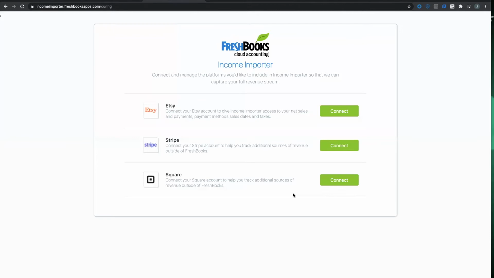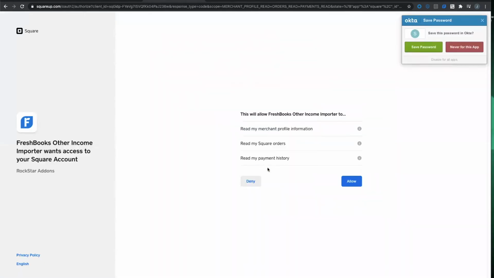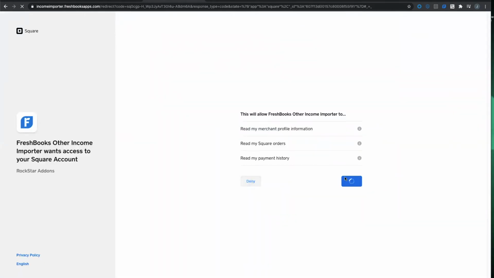Once done, you will be met with a landing page showing you the three apps in this connection. Click connect beside whichever app you would like to integrate. Enter in your credentials and click allow.